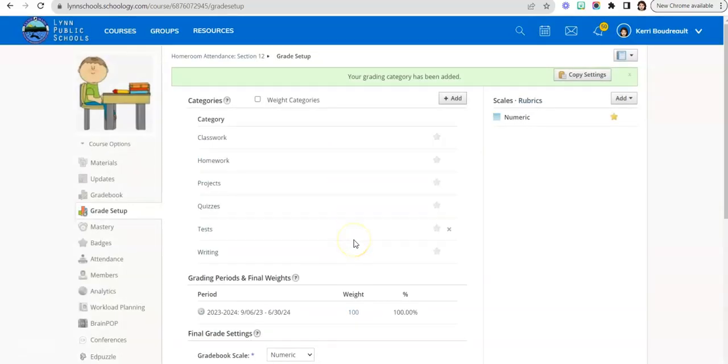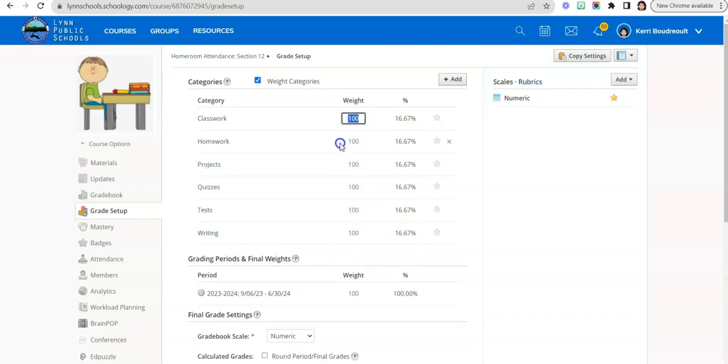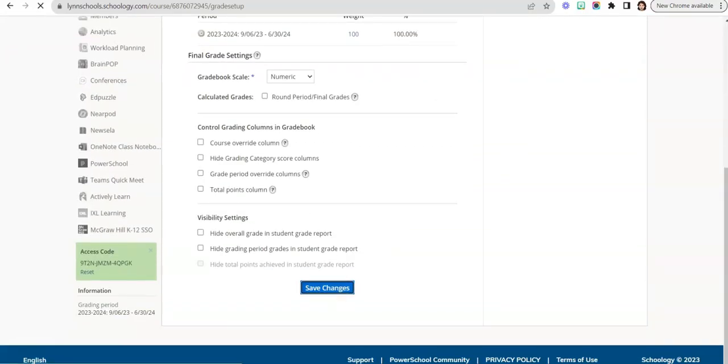So once they're all there, I need to go in and click this weight categories. Now it's set up like this. I just have to change the weight to what I want my percentages to be. So my classwork is worth 10%. My homework is worth 10%. My projects are going to be worth 15. My quizzes are going to be worth 15. My tests are going to be worth 25. And my writing is going to be worth 25. Once I have that all in and it adds up to 100, you'll see the percentages add up to 100. Make sure you go down to the bottom and you save your changes.